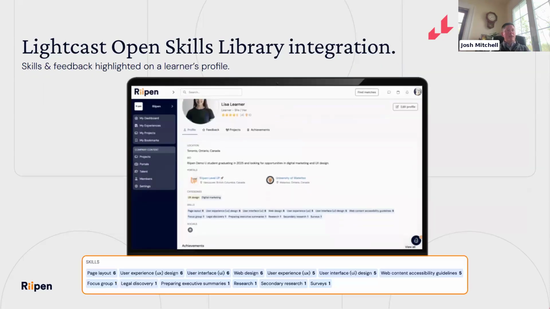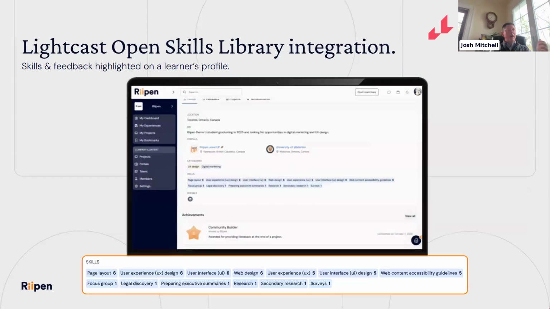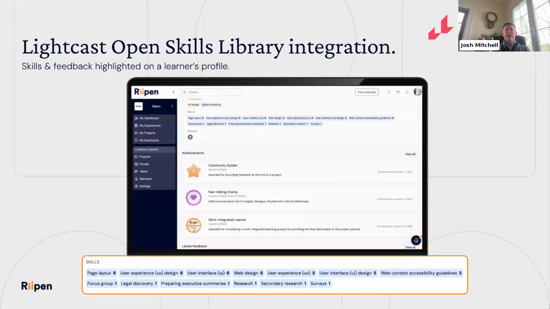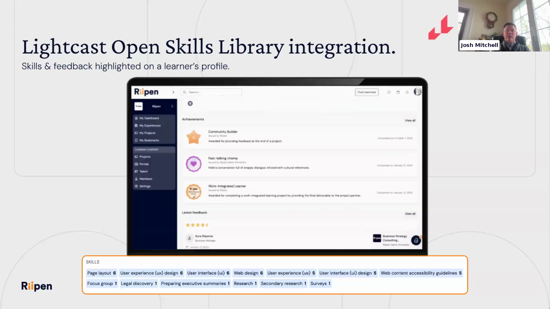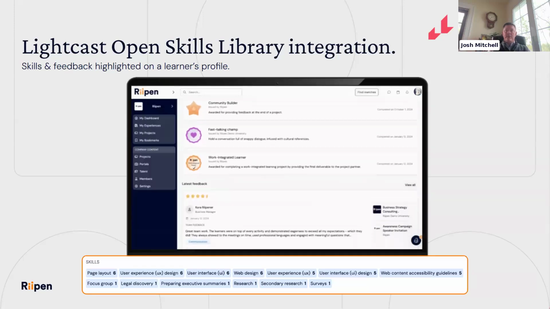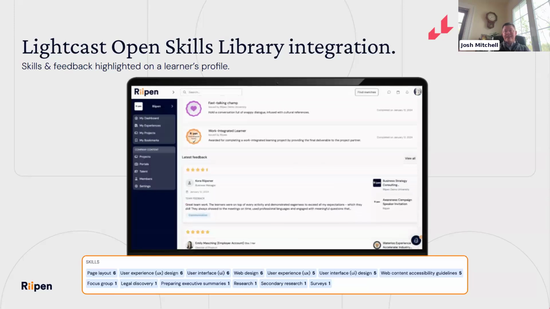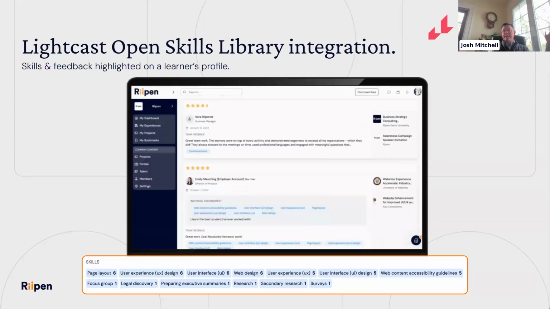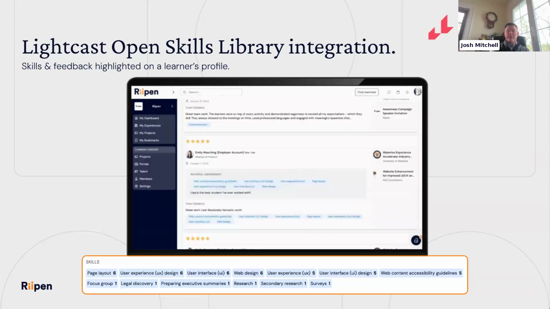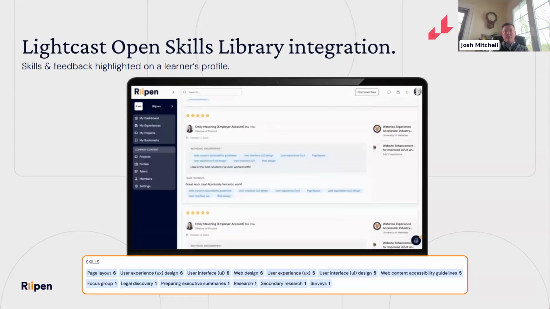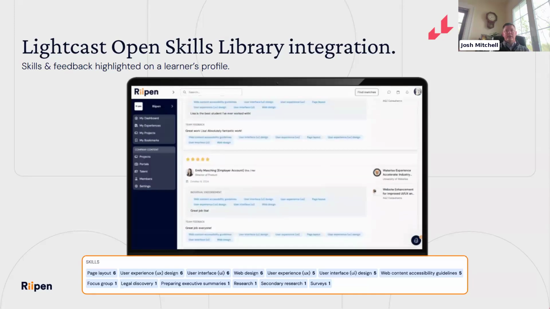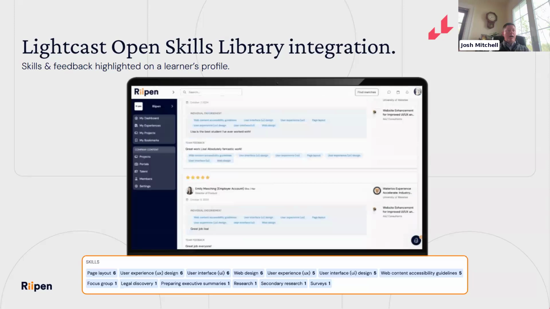And that's what we're going to see here now. This is a learner's profile. These little blue bubbles are all skills. So when they are getting feedback from an industry partner, that industry partner is picking skills from the Lightcast taxonomy that the learner has demonstrated. And that's where they can then put that on their profile. They can export that to LinkedIn in the form of a certificate. And that's the real tangible thing that a student gets to make their resume more attractive, to increase their employability.